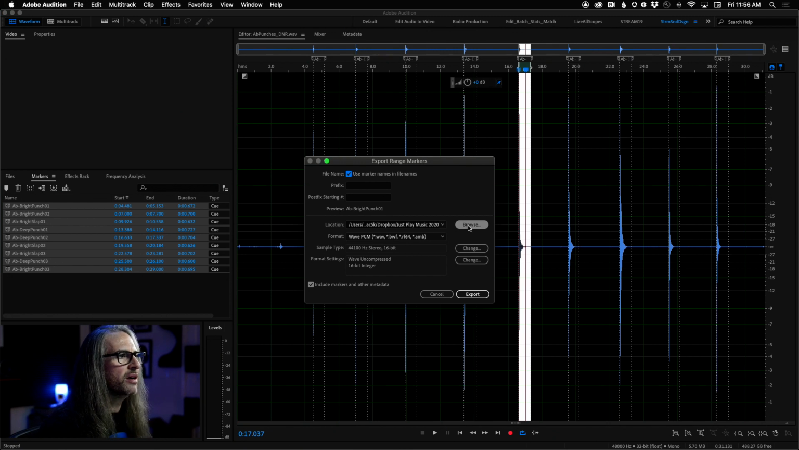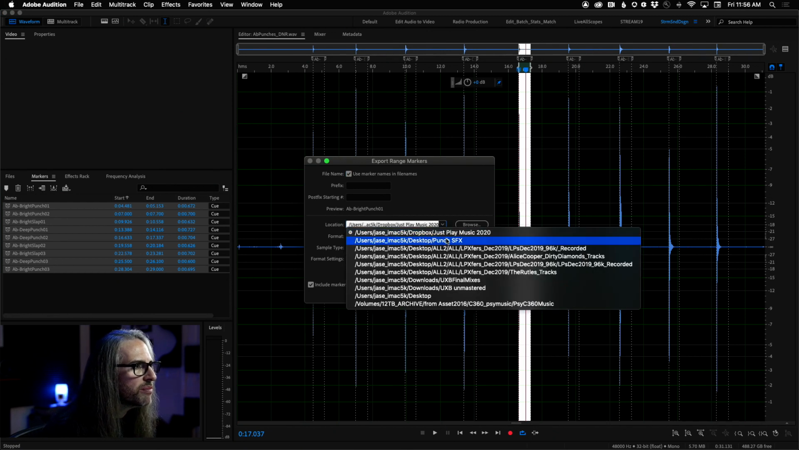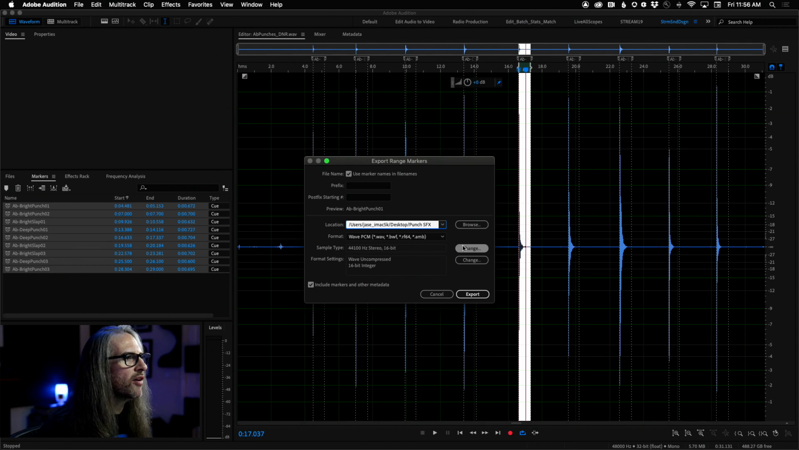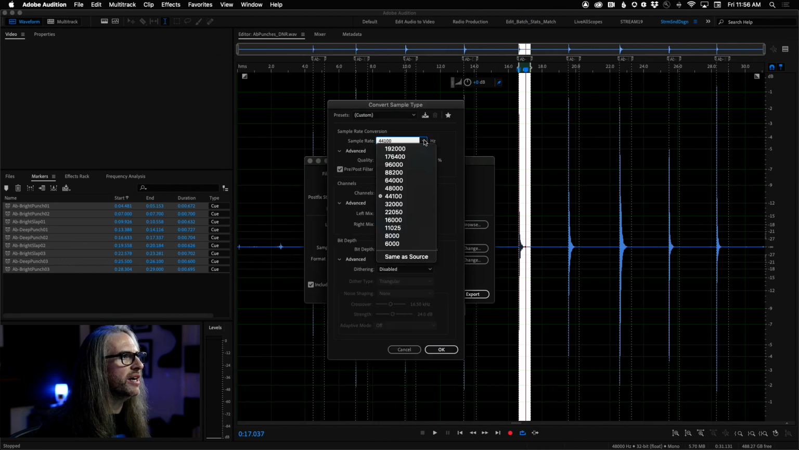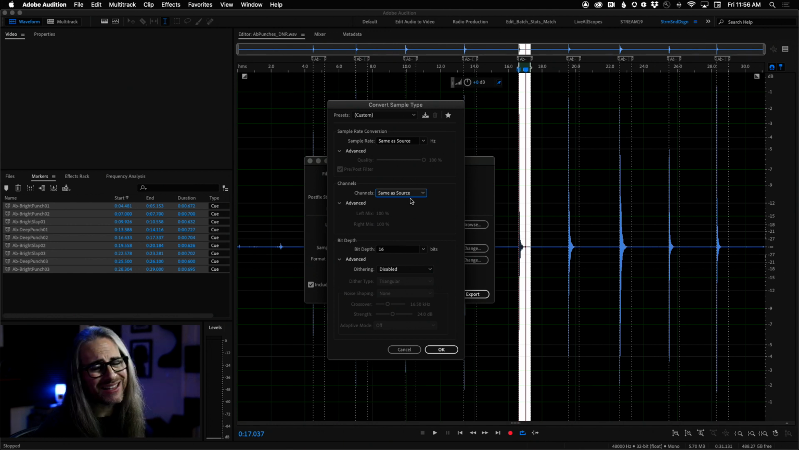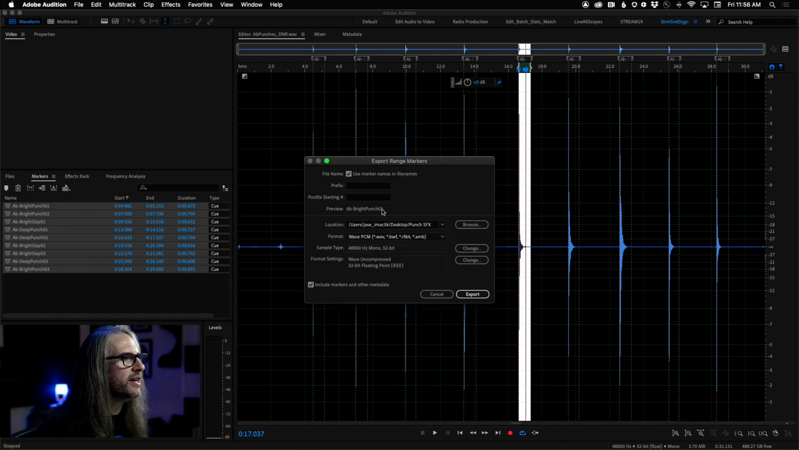All right. Tell it where we want it to go. Punch SFX. All right. Now we don't want to change the sample rate, so we're going to keep this same as source, which is 48K. We'll keep these mono. We don't have to convert them to stereo. You can, of course, but they were recorded in mono. I'll just leave it in mono. And it is in 32-bit, so we'll do same as source. All right. Click OK. It knows where it's going.